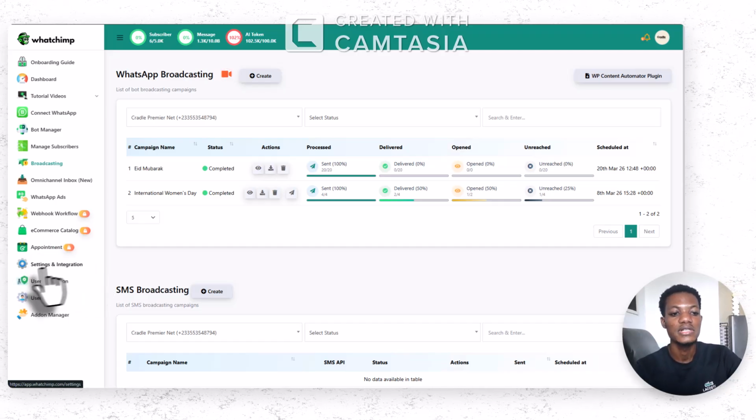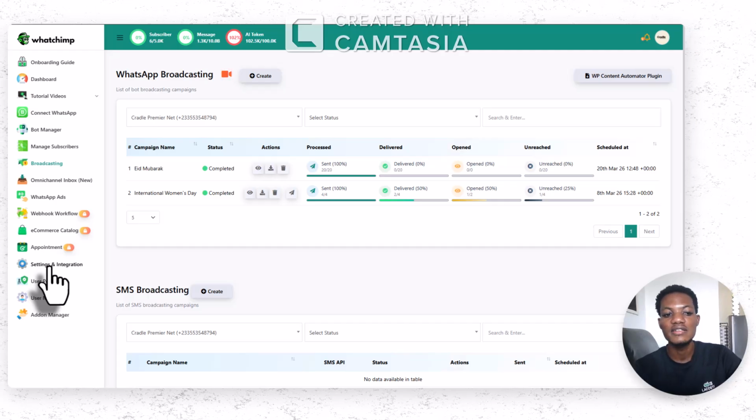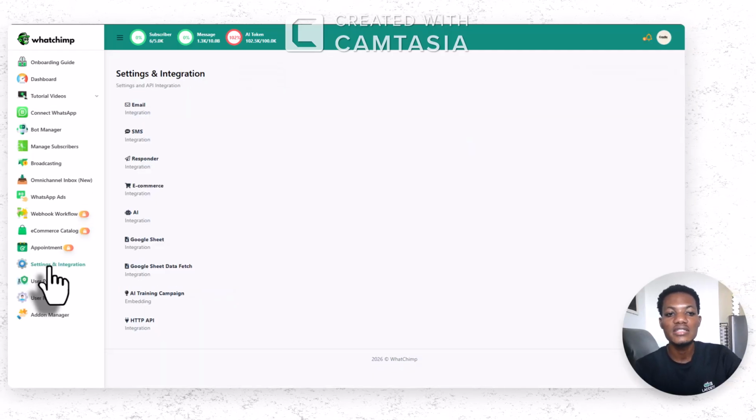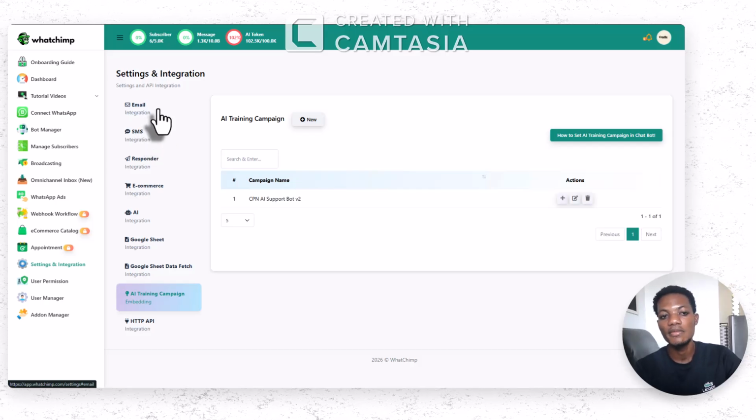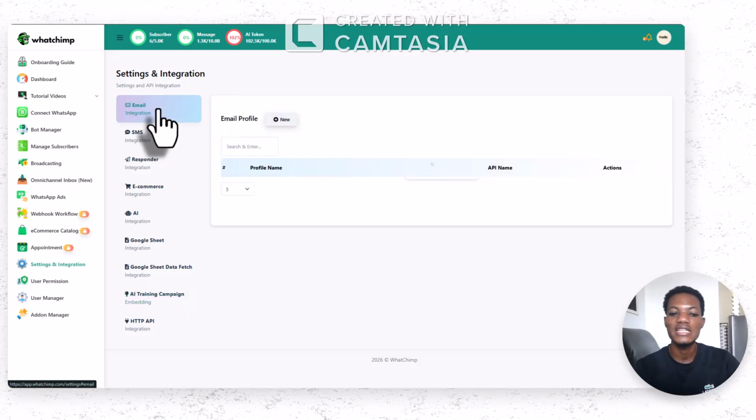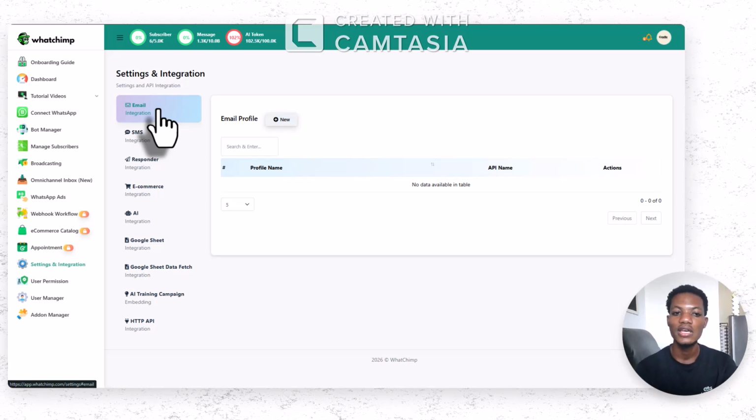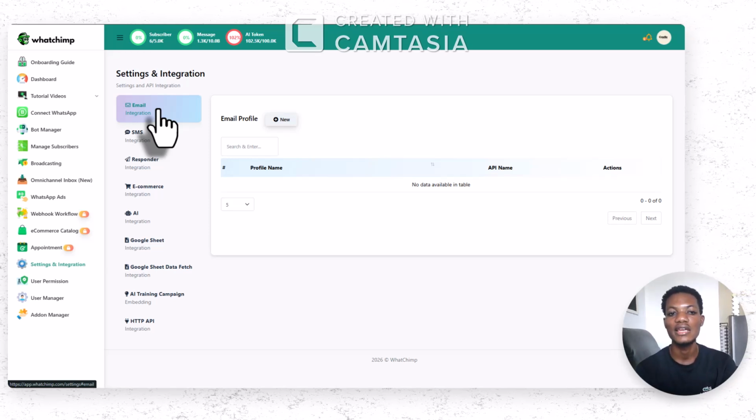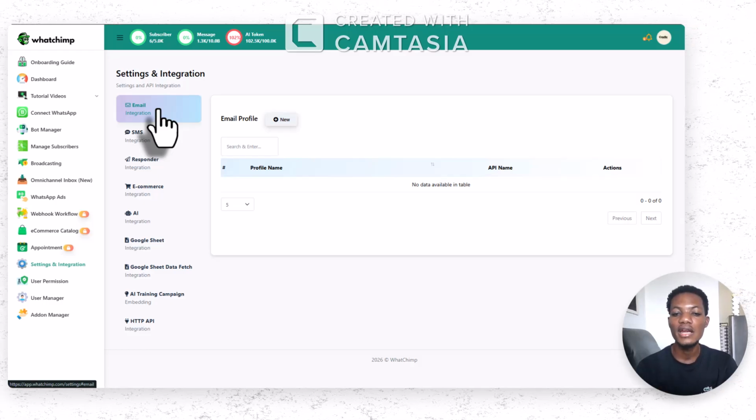Now let's check the settings and integration. Now the settings and integration, this is where you get to integrate your emails. Maybe you have an email provider, you can integrate the email provider into your system. When someone comes into your WhatsApp chatbot and they are communicating with you, you can configure it in a way that it can even send all the messages that are going on into their email, or be prompted of anything in their email if you want to.